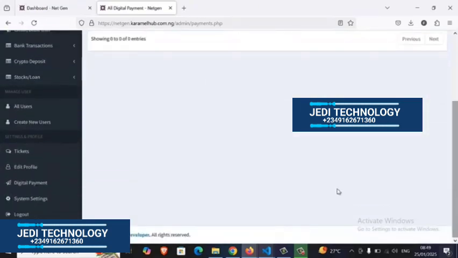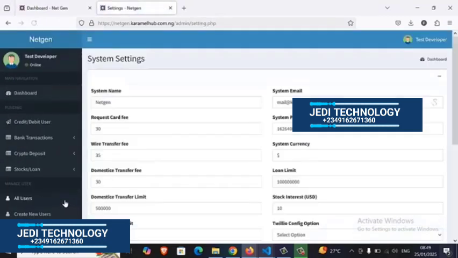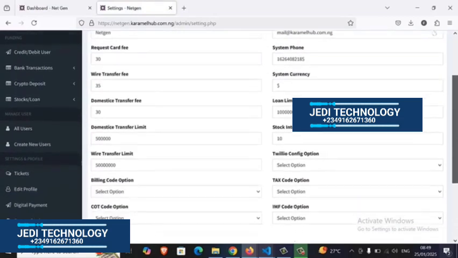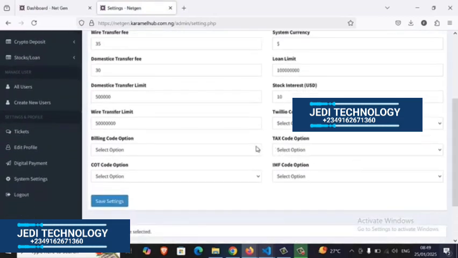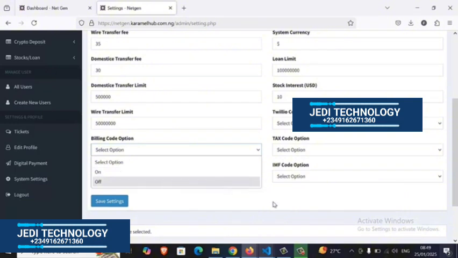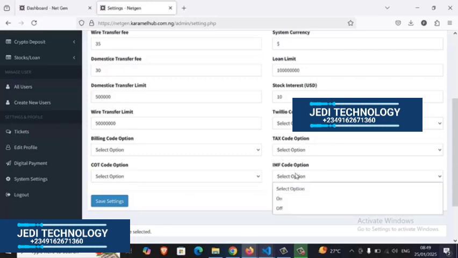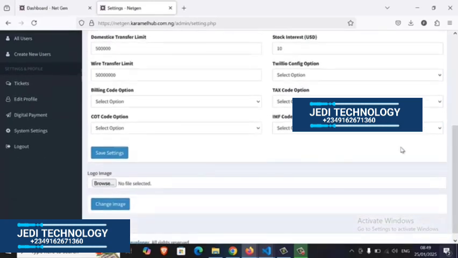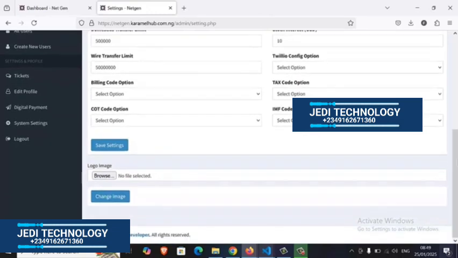System settings: you can see all the site settings. You can change the site name, site email, currency, loan, everything. You can also turn off the billing code in the site, so users won't need to use a billing code. There's also configuration for SMS and tax code. You can turn any one off if you want to. And you can also change the site logo and all that. So basically, this is how this site works and how the admin can manage this particular website.